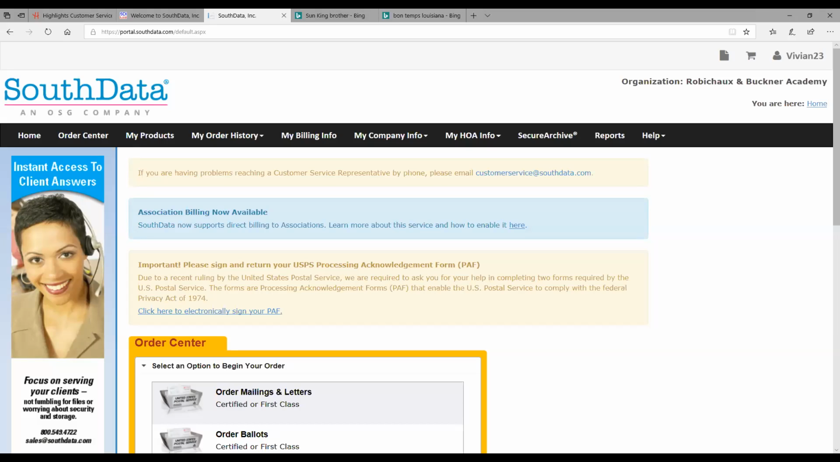So keep in mind, if you're getting a bill from SouthData and you are breaking that bill down into other bills to send out to the association, this actually eliminates the need for that. We will bill that association directly from SouthData. It will have all of your information on it. They will still remit the payments back to you. It just takes a step out of your processing, so you don't have to create an association bill.